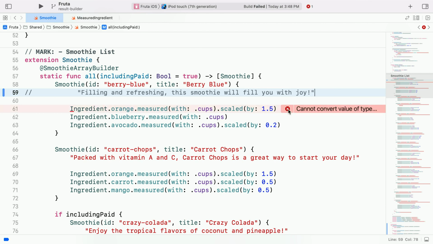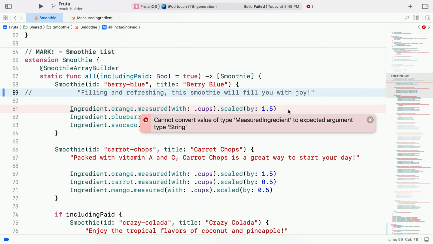Swift is going to emit an error message, but it's a little unclear. It complains that the first ingredient can't be converted to a string. So how does this code end up producing this error?